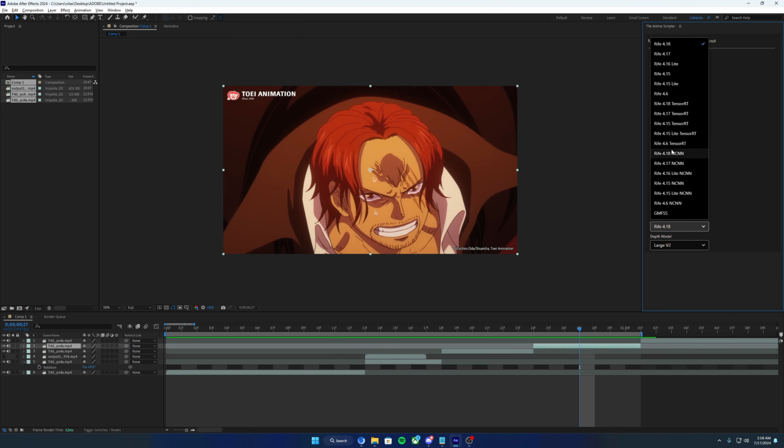A new model for interpolation has been added, 4.18 NCNN and 4.18 TensorRT. This will basically allow you to have the latest and greatest of models. I've seen it's quite a lot better than 4.15. I wasn't able to compare it against 4.17 yet.